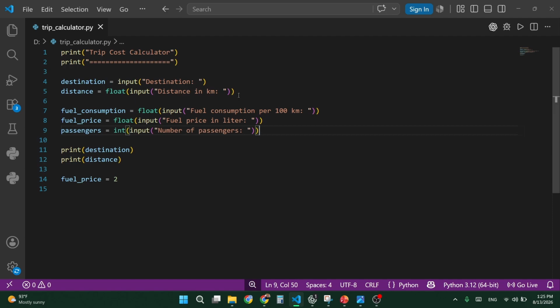This line may look a little crowded, so let's read it from inside out. First, input asks the user for a value. Then, float converts the value from text into a decimal number. Finally, the converted number is stored in the distance. We use int for the number of passengers because we expect a whole number.